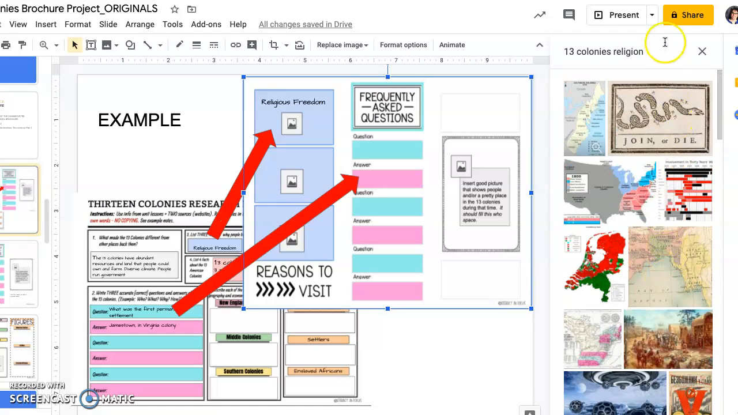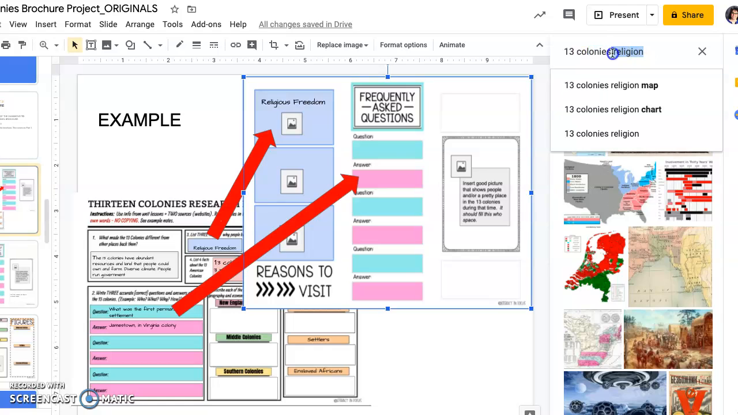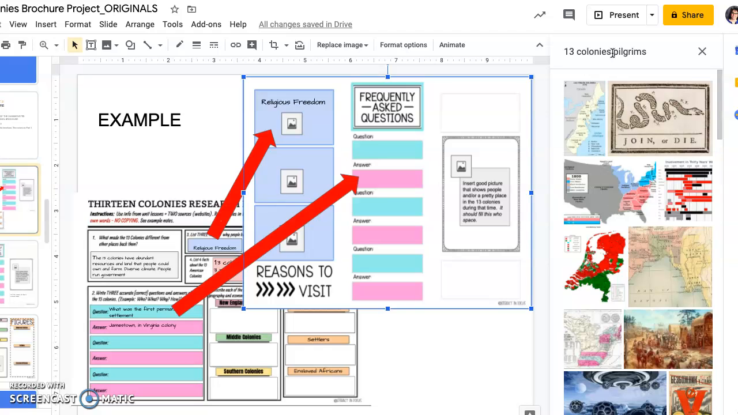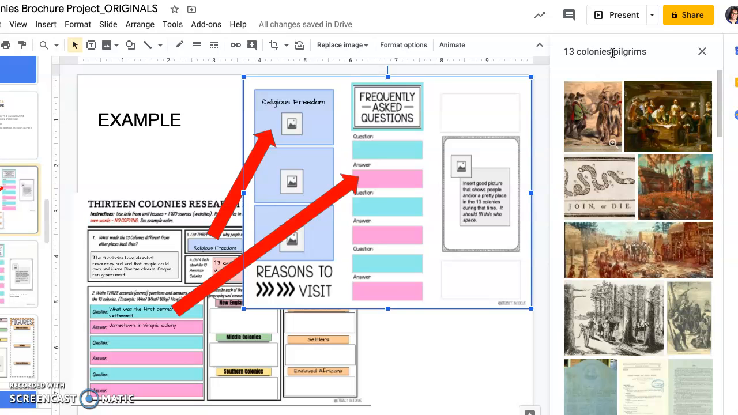So now I remember, by the way, the 13 colonies, I remember the pilgrims were people, so I have to get more specific here. I noticed that the pilgrims are the people who came for religious reasons. So here's a picture of the pilgrims coming to the colonies. So I think probably that's going to be the best picture that I can find there.